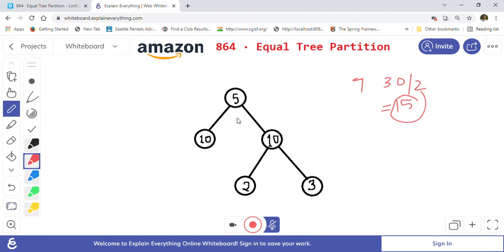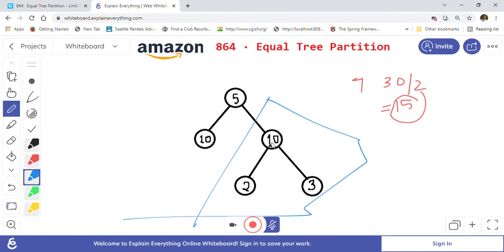If there is a subtree which has 15 as its total, then we have to return true, otherwise we have to return false. So that is the question. Now as you can see here, this subtree that I am highlighting, if you calculate the total, it is 10 plus 2 plus 3, which is 15, right? So in this case we will return true, basically. What it means is we have an equal tree partition. That's what they are saying.